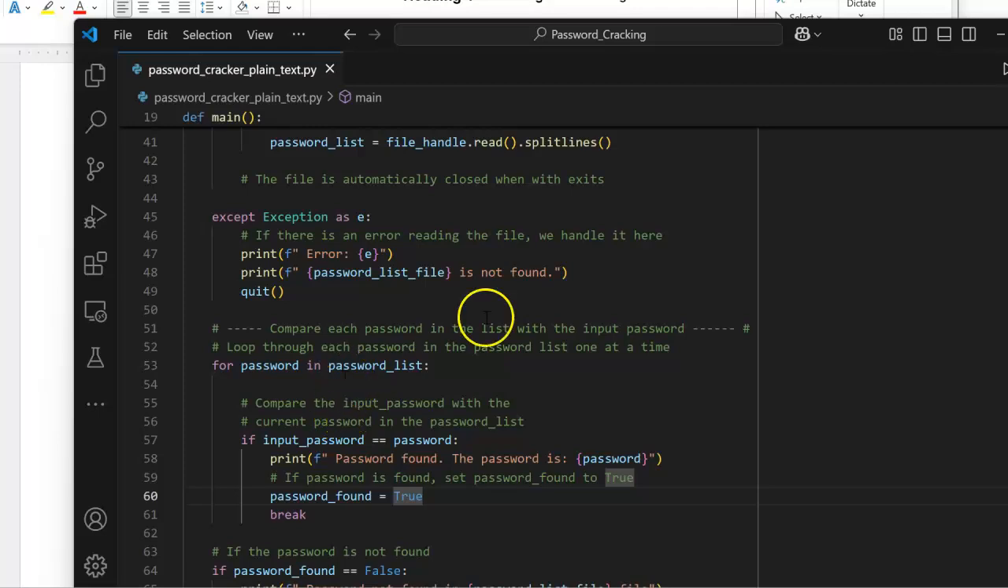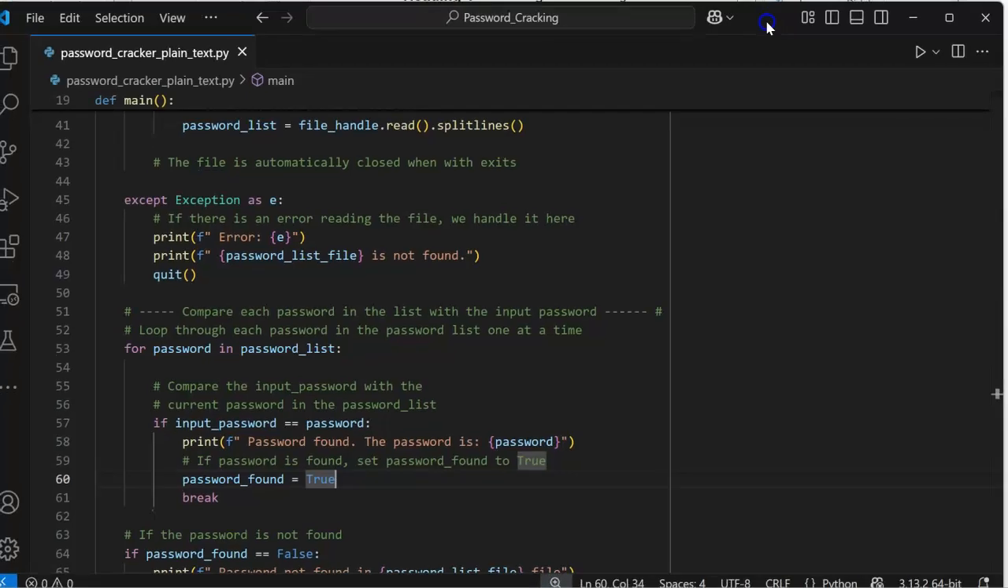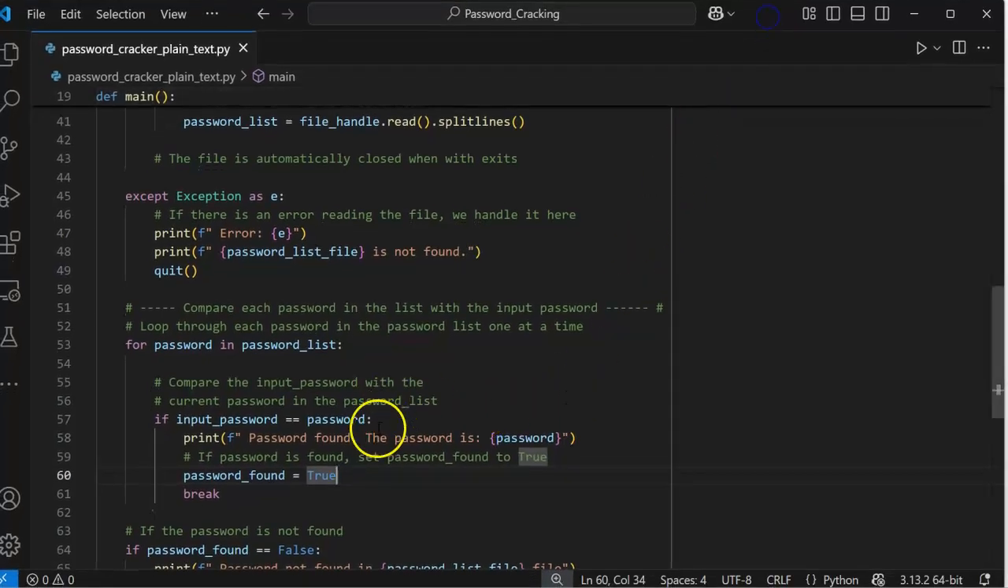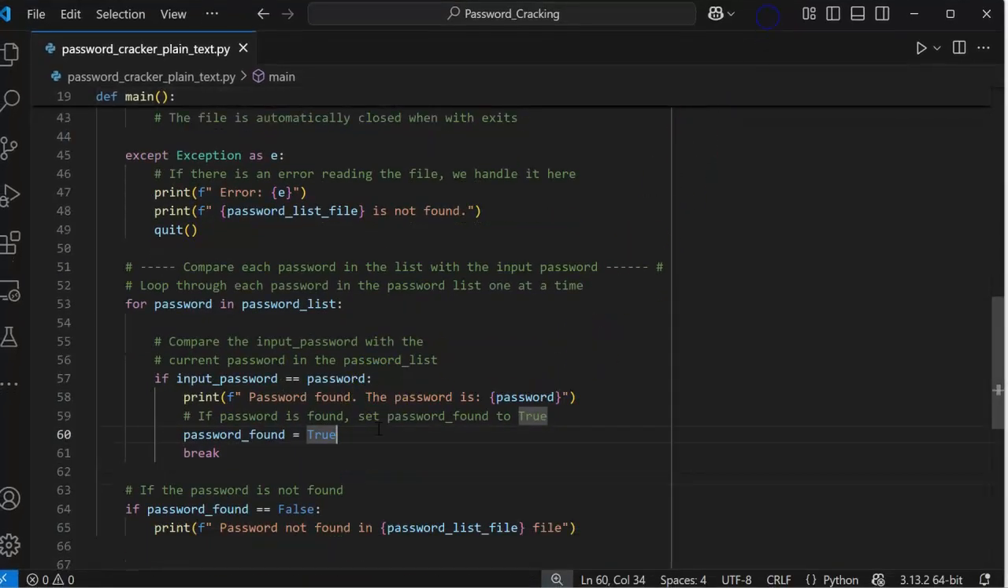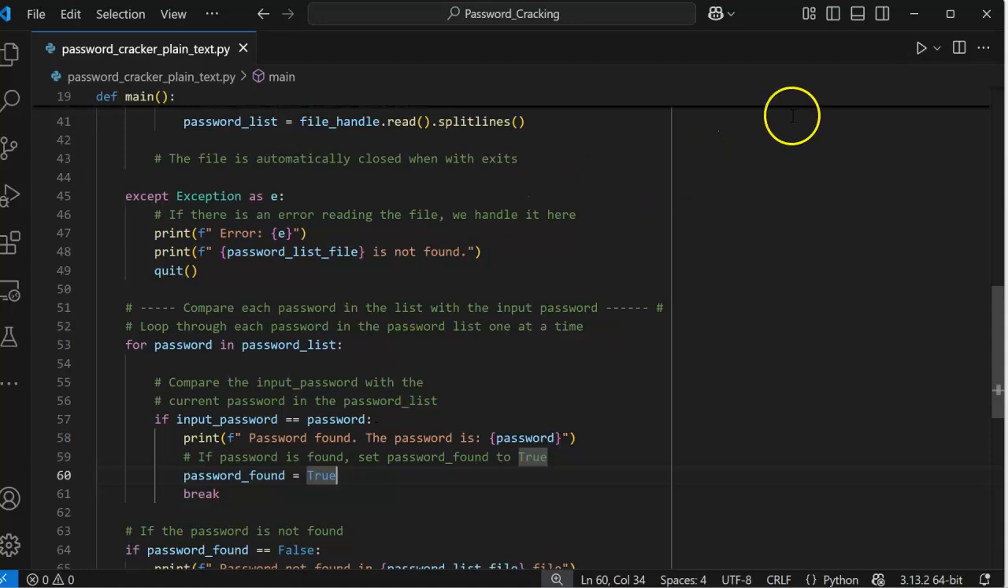All right, so a for loop is good to use when we know how many times we're going to go through something. Usually we use a while loop for this. I'm not sure why I did that, but it works.